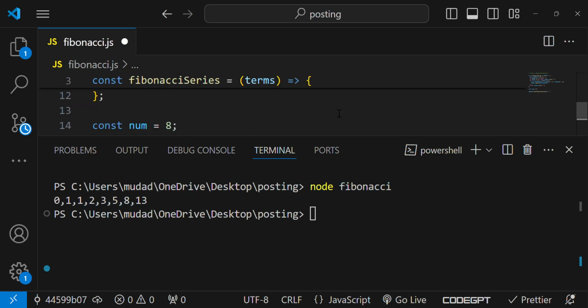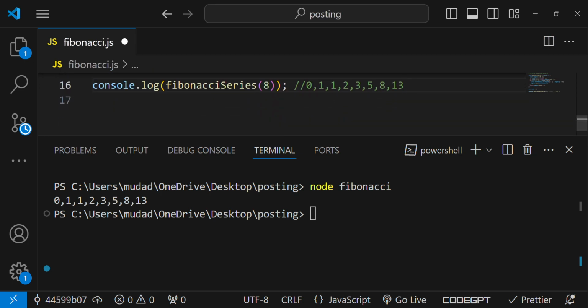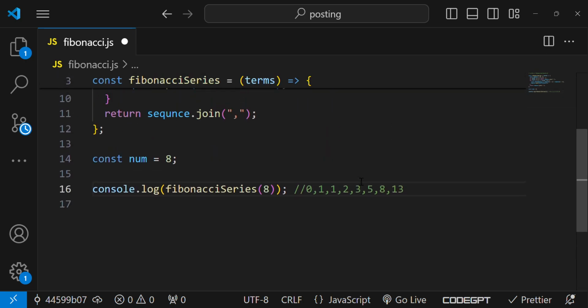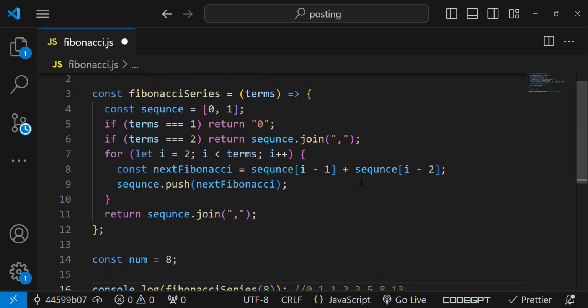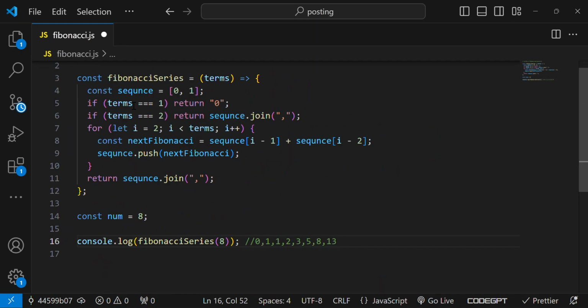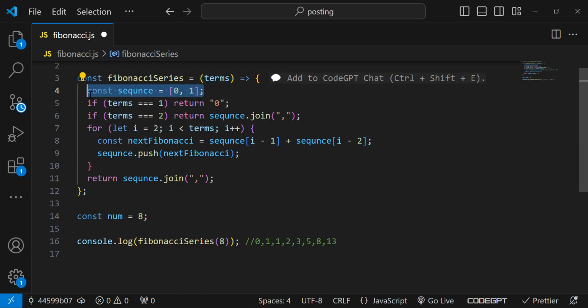So here I'm using the iterative method. Okay, this is the iterative method. Initially I'm taking one arrow function. It accepts one argument, terms. After that I initialize one array with the default values of the Fibonacci series, 0, 1.